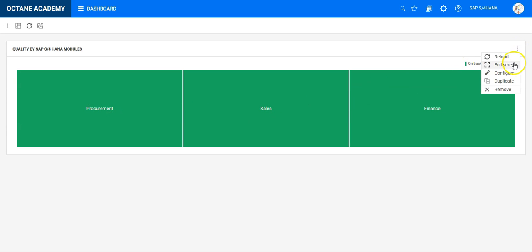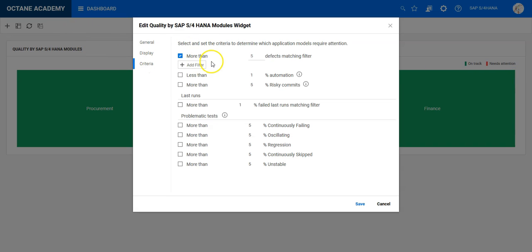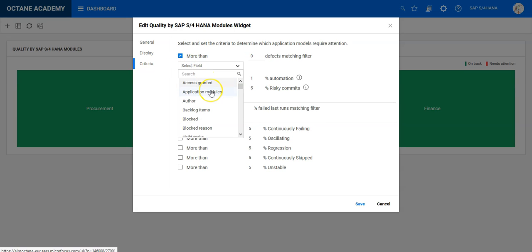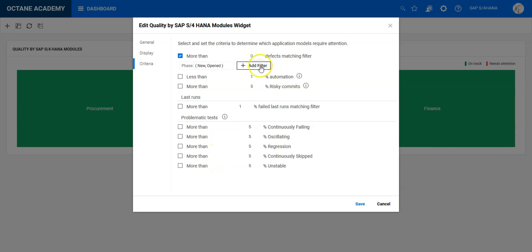And now very important thing is, before you just execute your test cases, define your criteria for your heat map. This is important. You can say, okay, if there are more than 0 defects opened based on a filter, so your filter would be there should be no defects opened in these two phases, then it will be green, otherwise it will become red.